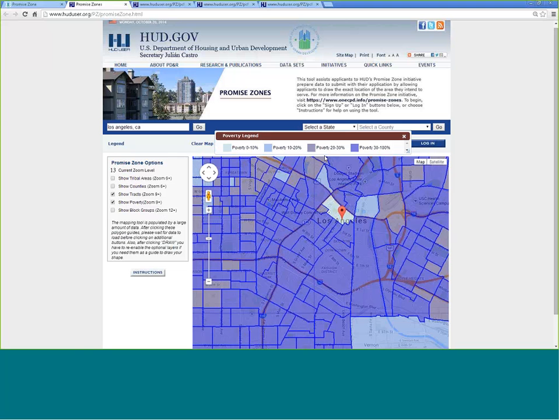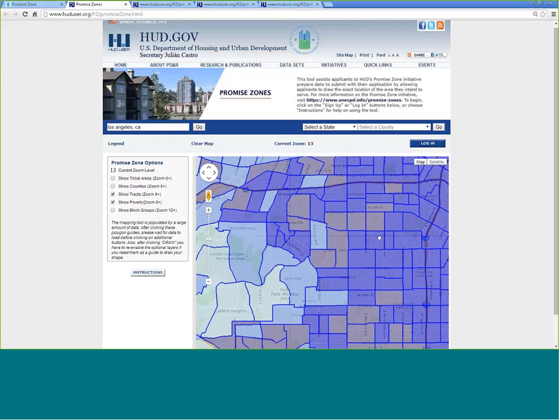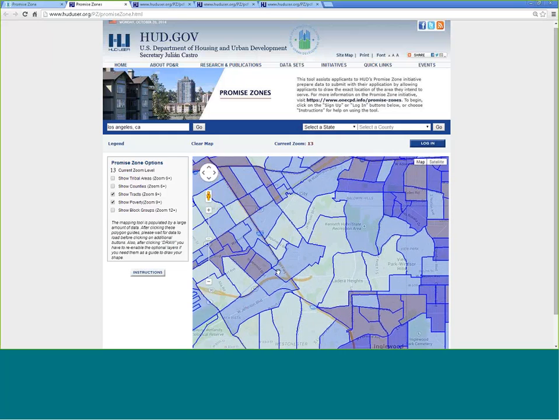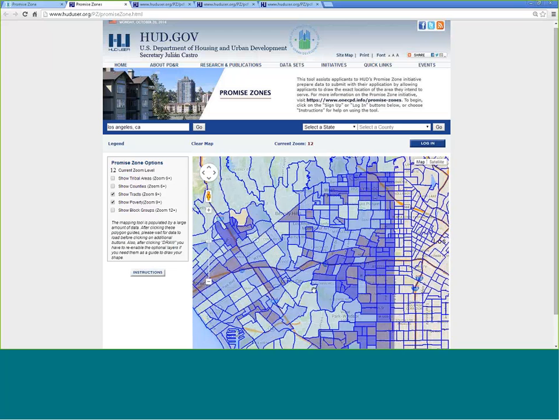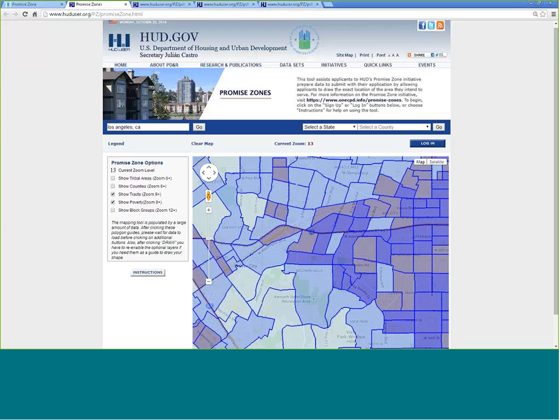So, for instance, if you are drawing a zone out here in West LA, and you want to include maybe a sliver of this low poverty block group, then yes, that will bring your score down. But if that's the zone that you want to focus your efforts in, then you should include it.